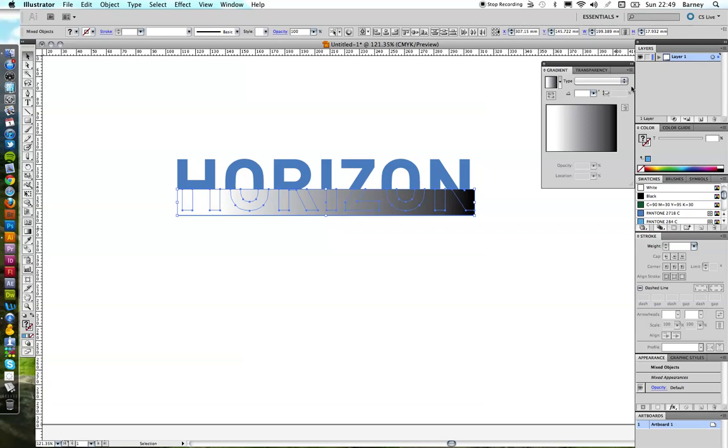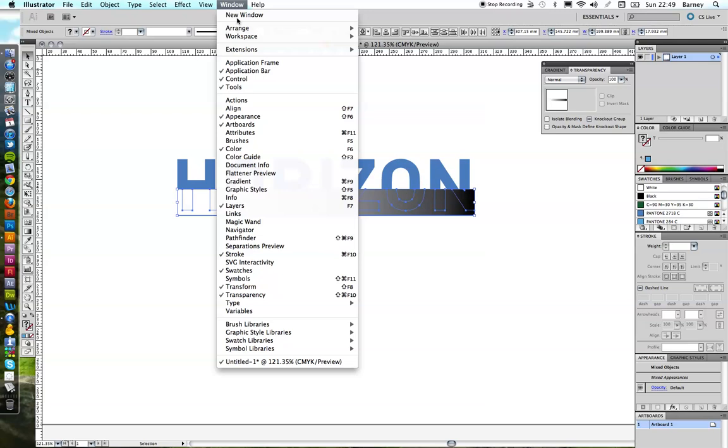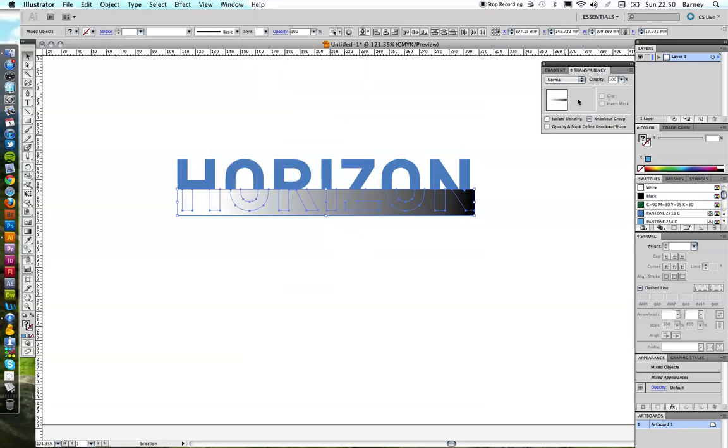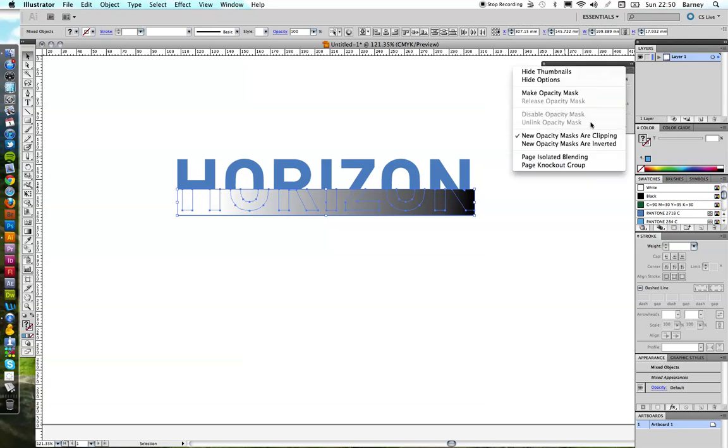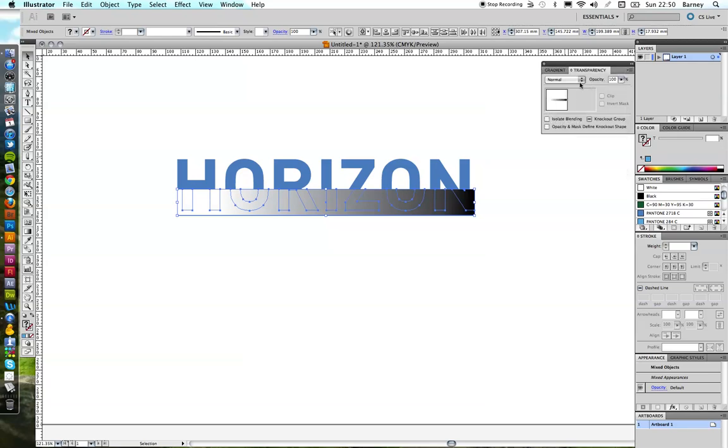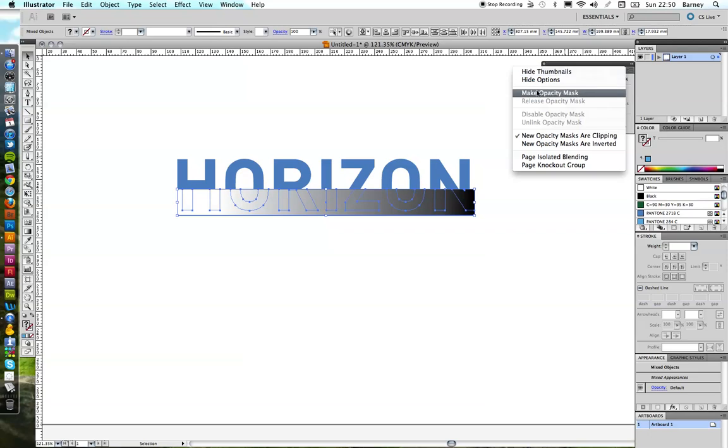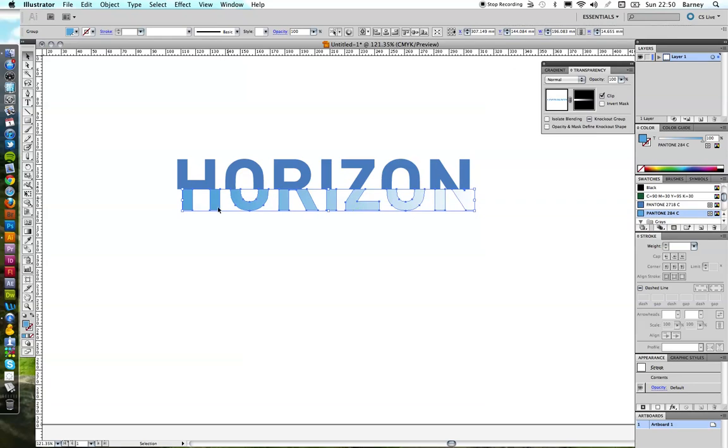Once you've done that, go to the transparency panel, which, if you can't find it, will be in Window and Transparency. There's a couple of ways to add a transparency mask, but the little hidden-away feature is here. If you click up in this top right hand section, it will bring down a drop-down box, and with everything selected, click Make Opacity Mask. Now you can see that that effect has been applied, and anywhere on that gradient opacity mask that was black has now become transparent.